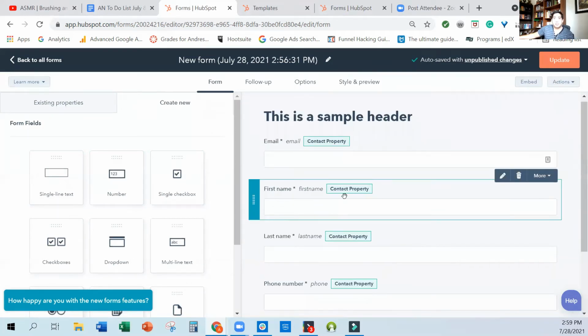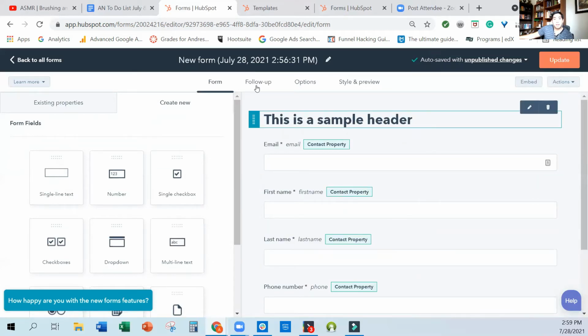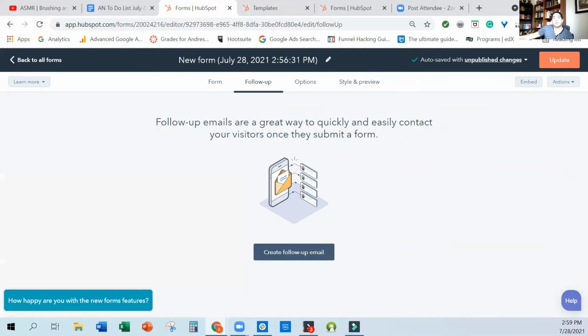Then once you have this all set up, I would go into the follow-up. So the follow-up is you can create a follow-up email.